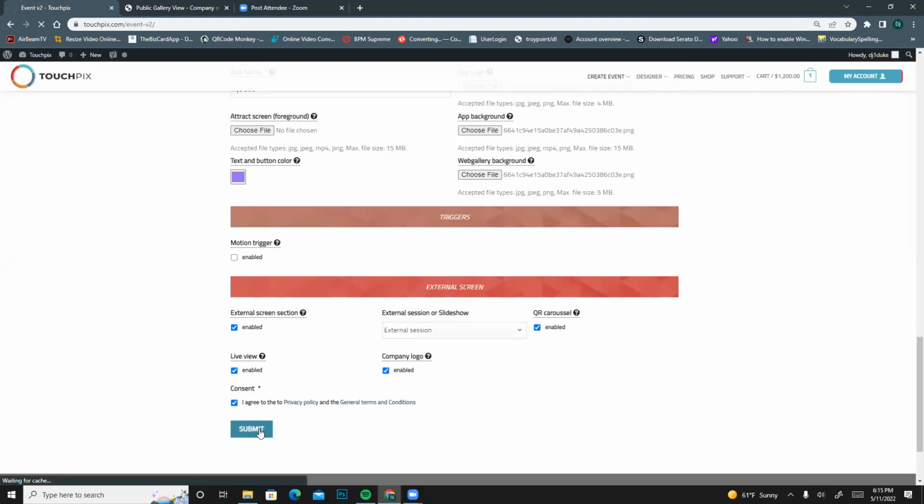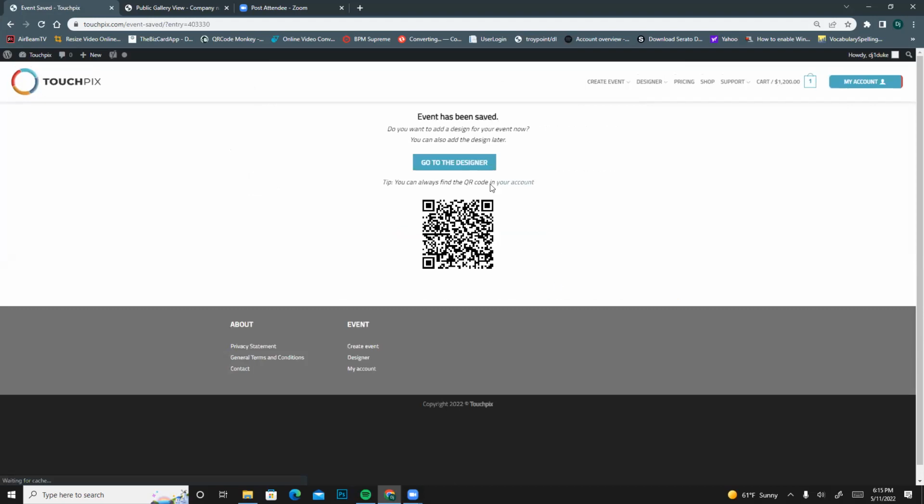Once you hit submit, you're going to be given a QR code. This is the QR code that you're going to need to scan for your specific event. Since I'm screen mirroring right now, I'm going to take a picture of the QR code with my phone just to have it as a reference. We're not completely done yet.